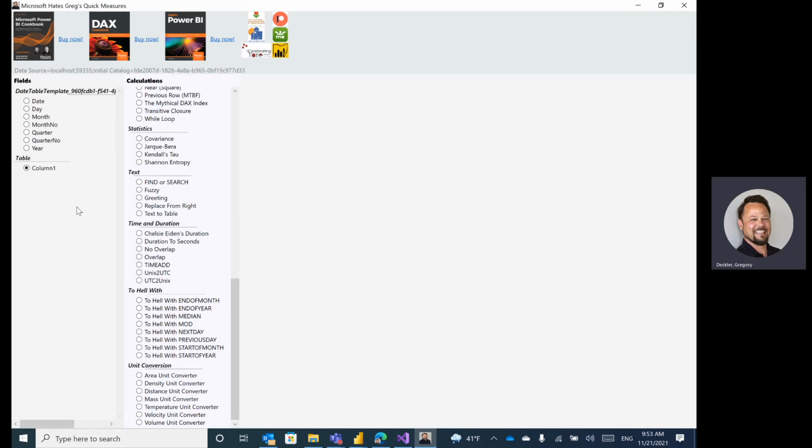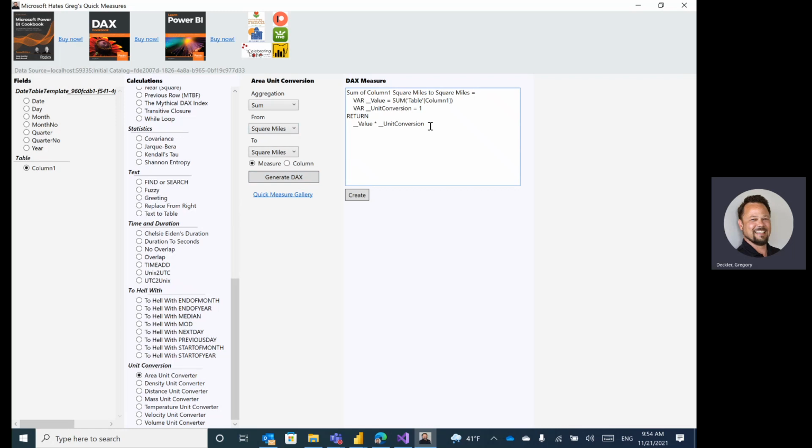To use them, you pick a column in your data model, and you pick, like, area unit conversion. You can see here that we have an aggregation that we can pick. We have what we want to convert from, what we want to convert to, and then we just generate our DAX. So if we're just going from miles to miles, all of these are pretty much the same formula. You have your var where you do your aggregation on that column. Your unit conversion, in this case, we're going from miles to miles, so it's just 1. And then you multiply your value by your unit conversion. Pretty simple. We switch this to be kilometers, we get our correct unit conversion there.